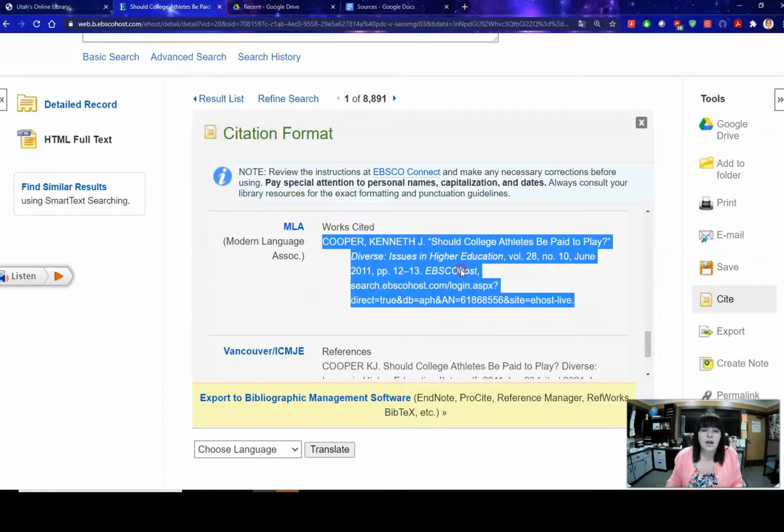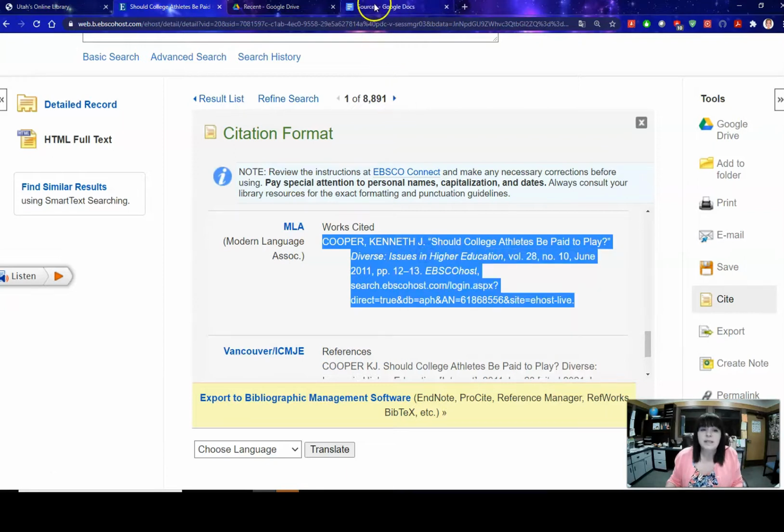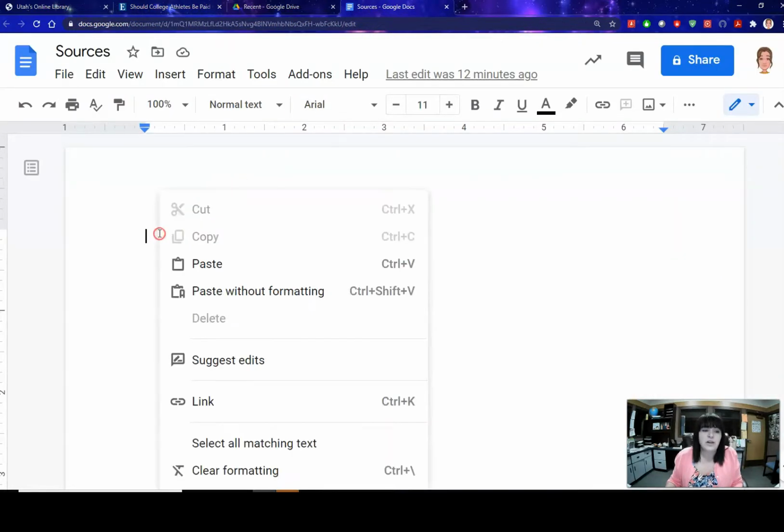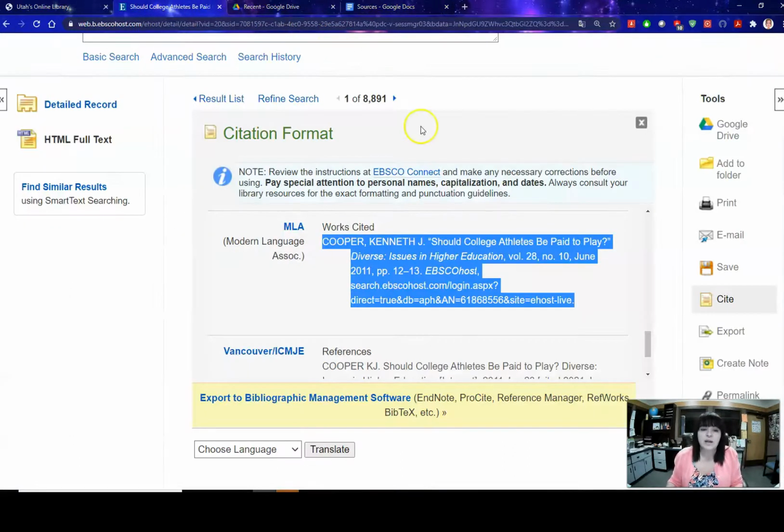You're gonna just go ahead and copy that citation, and you're going to paste it into this sources page that we created right at the beginning. Paste it there. Don't worry about order, font, anything like that. We're going to fix that after we write our paper. But for now, we have that here so that we don't have to figure that out on our own.